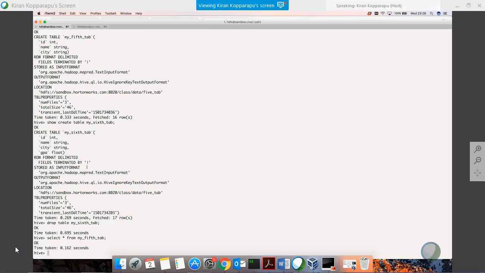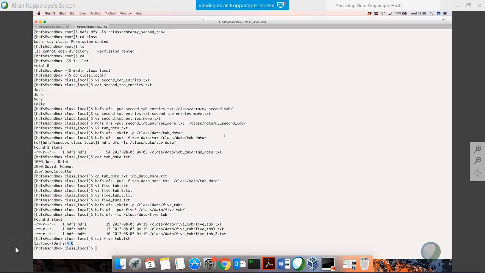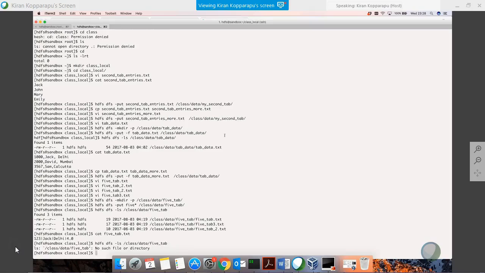So one of the problems this feature has brought us is, if you drop a table, it will delete the contents and also the directory which it is pointing to. So if I go to HDFS, of course we could run the same command. It will say that the directory does not exist. So whenever you drop a table, it will delete the corresponding directory.